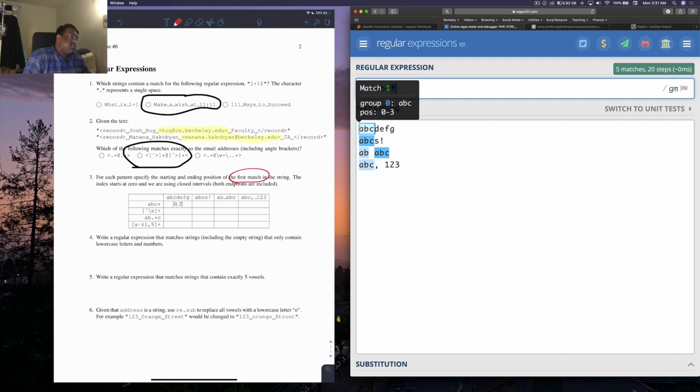And so the indices go from 0 to 2 because we're 0 indexed. Okay, and it's virtually the exact same situation for A, B, C, exclamation point, right? The only A's, B's, and C's are at the very beginning, so the index of the match is 0 through 2. What about AB space ABC?